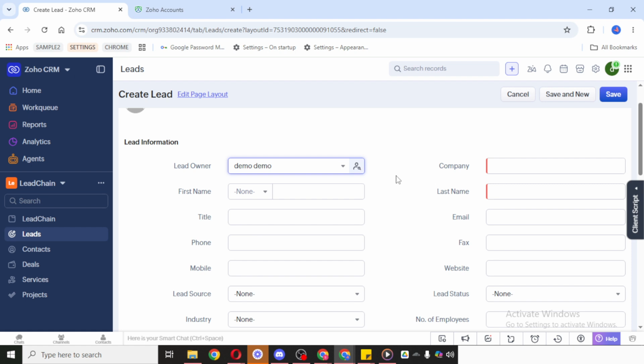Zoho CRM will then create the new lead record and add it to your leads list. After saving, you can review the record to make sure everything looks correct. And that's it. You've successfully added a lead in Zoho CRM.